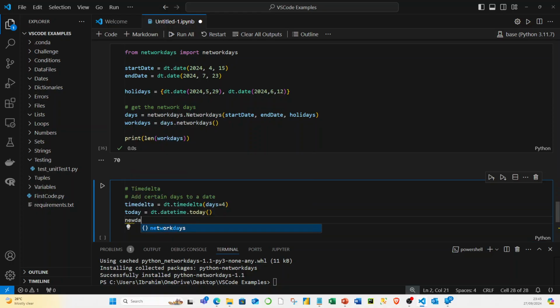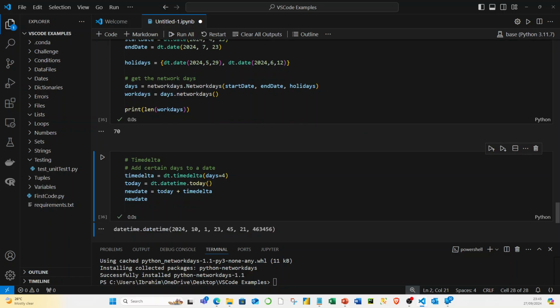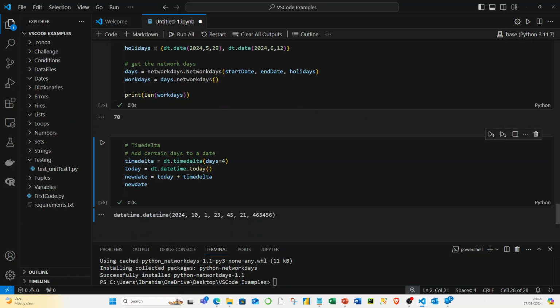So my new date is going to be today plus my time delta. I can come back here and say new date. Let's run this and see what we get. The new date comes back as October 1. If we check that, that's certainly the situation, because today is 27th September. If I add 4 days to it, it will be exactly October 1st, 2024. And the time is precisely what is in here.